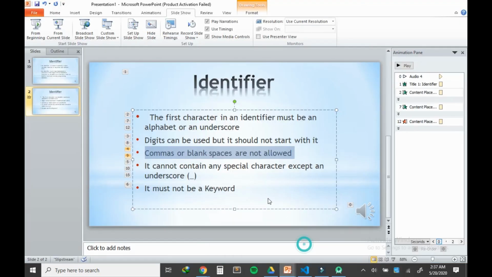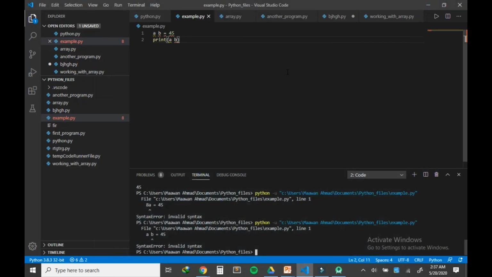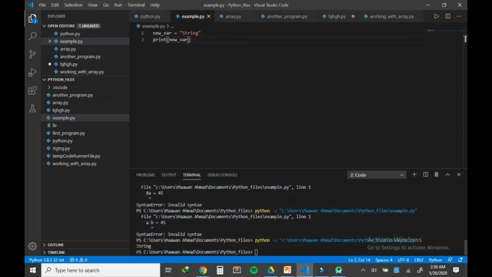And like these, all the rules are valid, and you need to follow the rules while constructing an identifier. That's how identifier works.